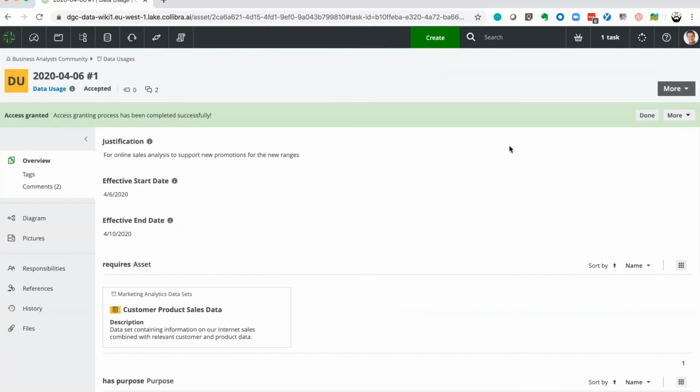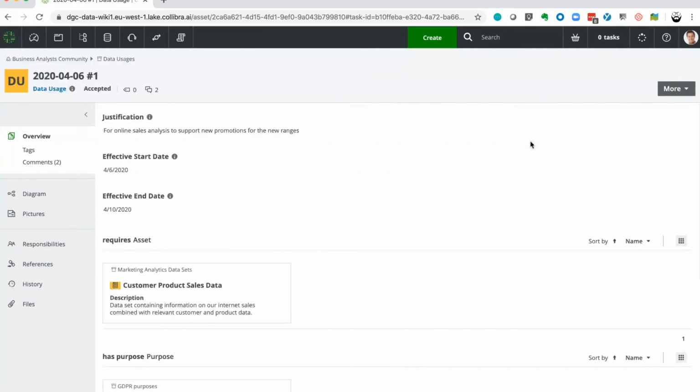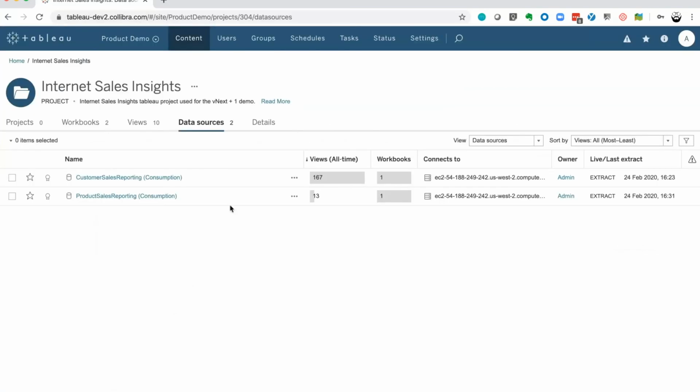So let's click on done here. Now I know for this data set, I'm going to be using my Tableau dashboards. So as this request has been approved, I want to take a quick look in Tableau and see if I've got access to the data sets already. And I can see here that access has been provisioned. So here I've got two consumption data models, one for customer sales, one for product sales, that have appeared now in my projects.